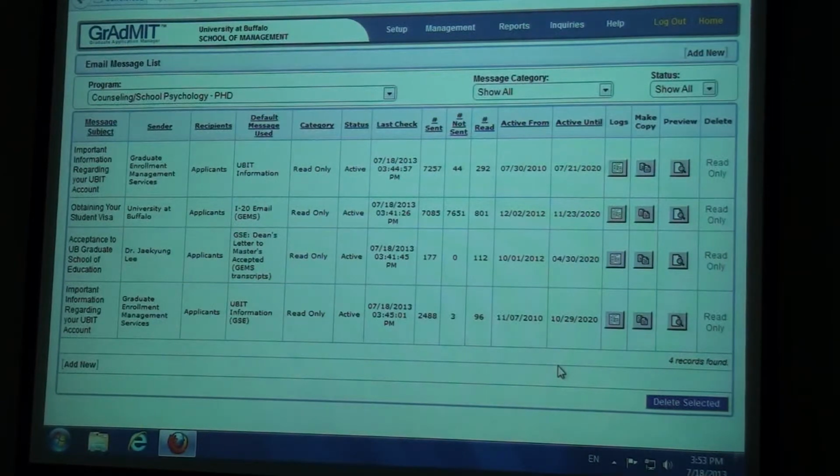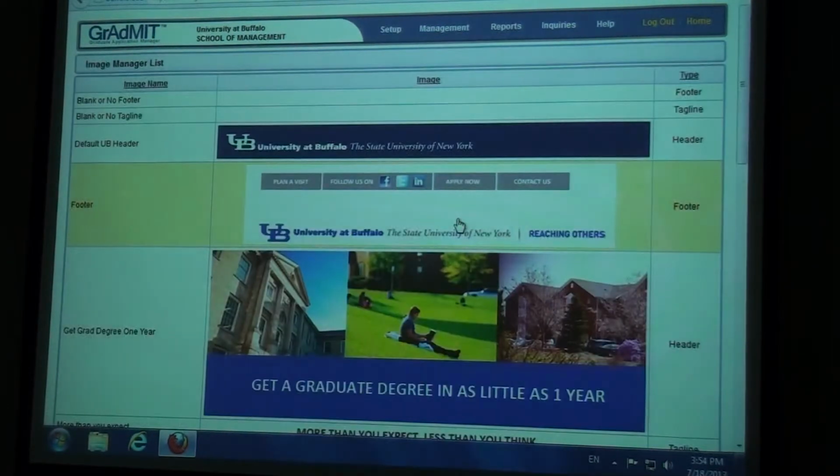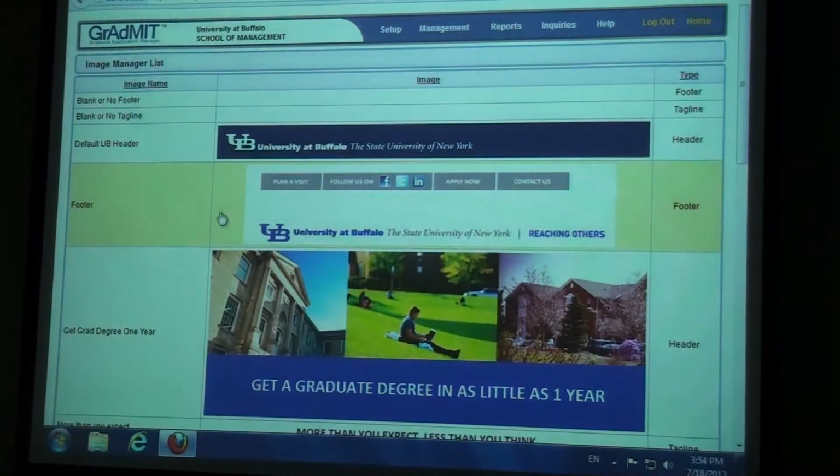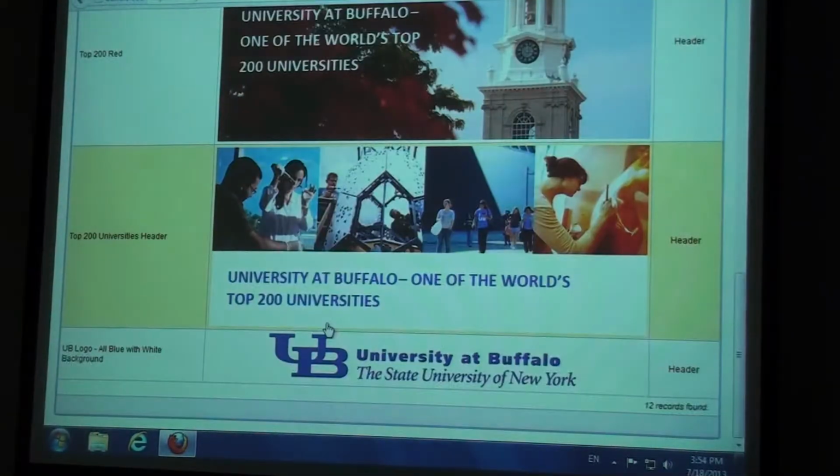Okay. All right, so let's just look at image management. It's very simple. It just gives you a place where you can upload your own images. Right now, I have these bizarre images in here, so it looks kind of crazy on this giant monitor.